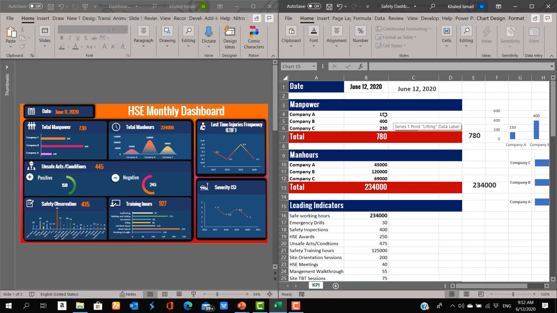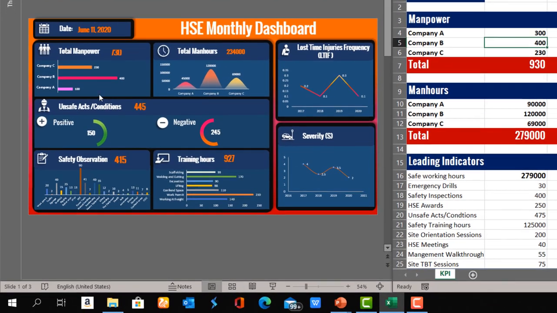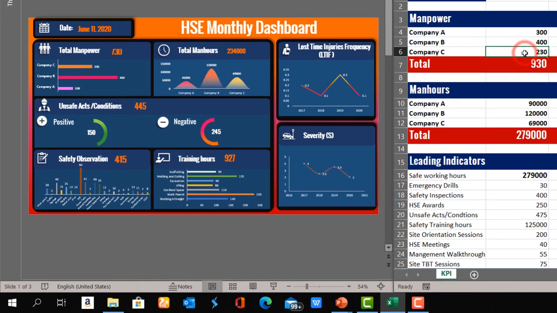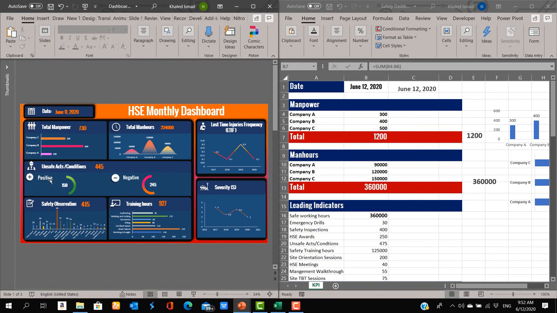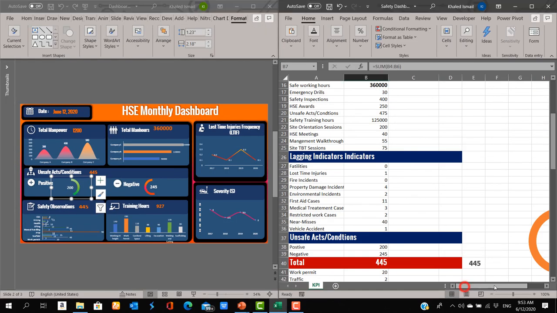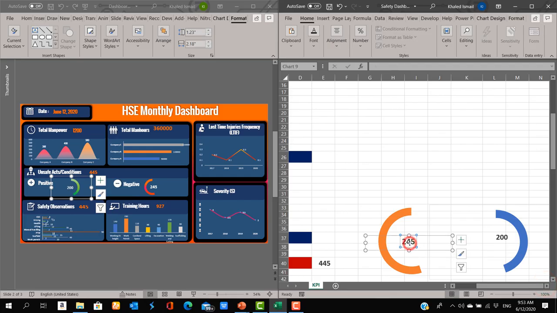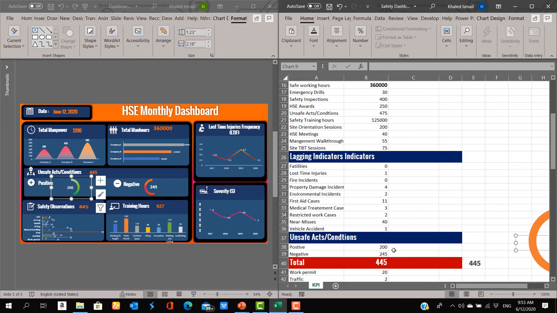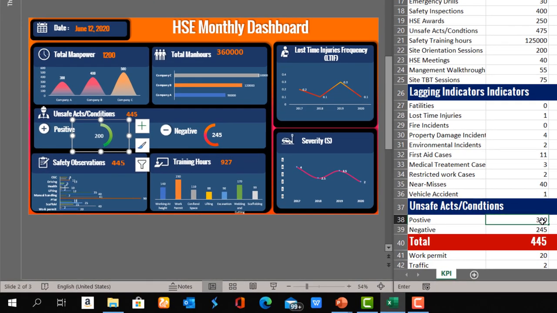If we change any data here, for example, company A to be 300, then the total will change, and here the data will change. Company C, for example, 500, so the data will change. Our data will change as the data in the Excel sheet is modified or updated. This is a manual update. You see here the chart already changed to 300.